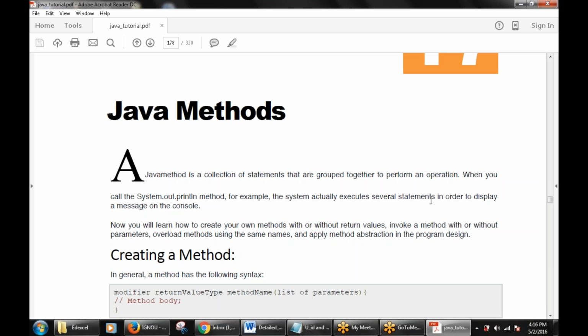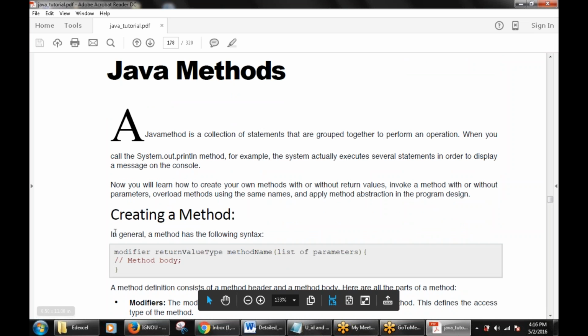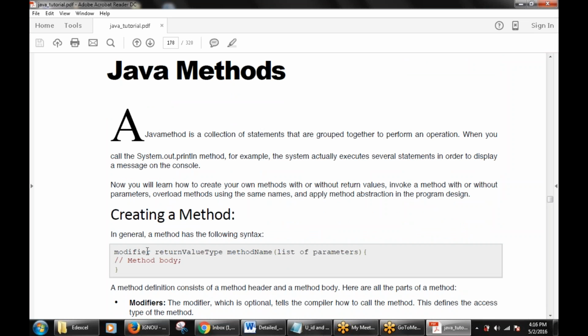For example, if I write int calculation, and in the brackets I write two arguments, for example a and b, that means the calculation is of category int, and a and b are the variables. This is the syntax for creating a function. First is the modifier, which tells the compiler how to access the function, how to use the function. Then there is the return value type, which is the return type for the function. Then there is the method name.